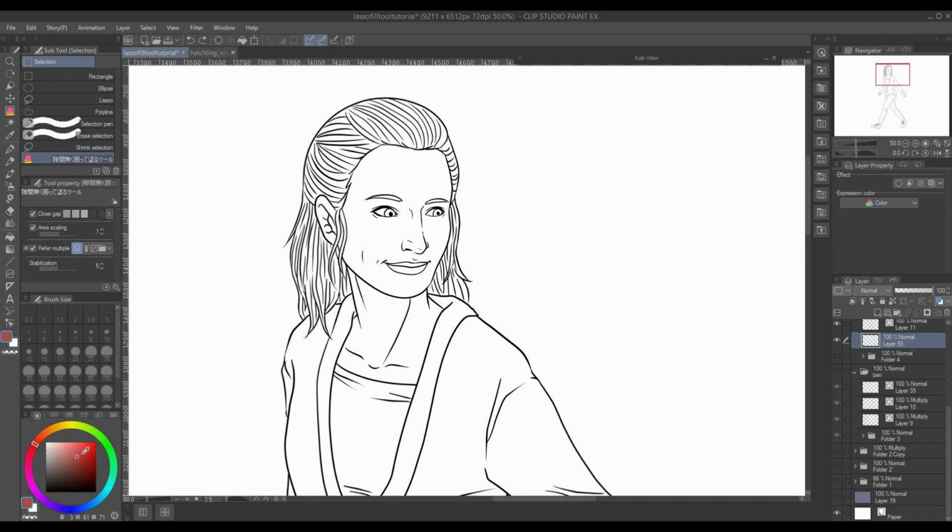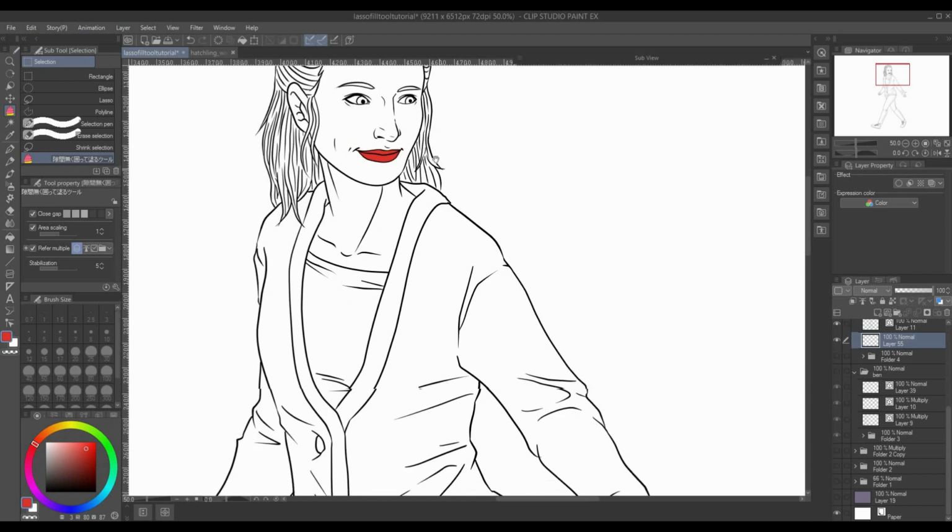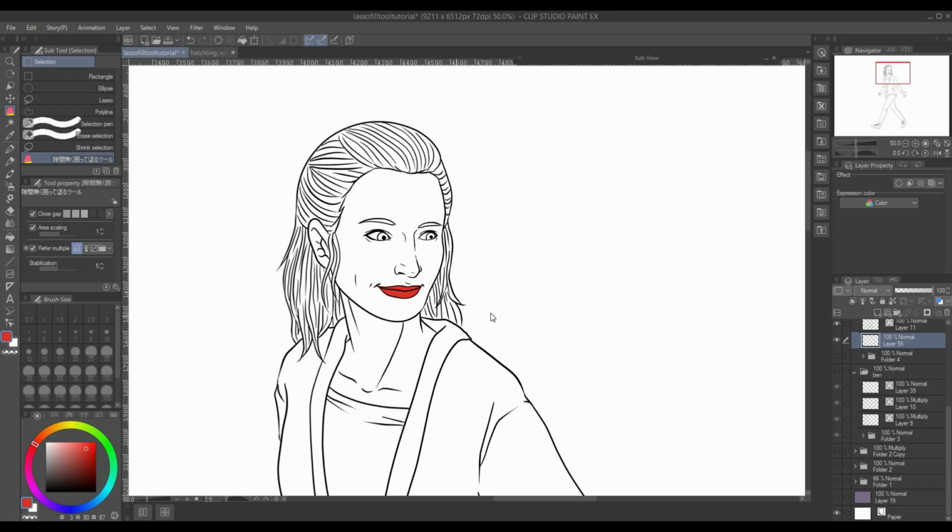I'm going to color in her lips with some red. There. It instantly colors closed areas. So make sure that when you draw, there are no gaps in between the lines. So I'm going to go ahead and start coloring.